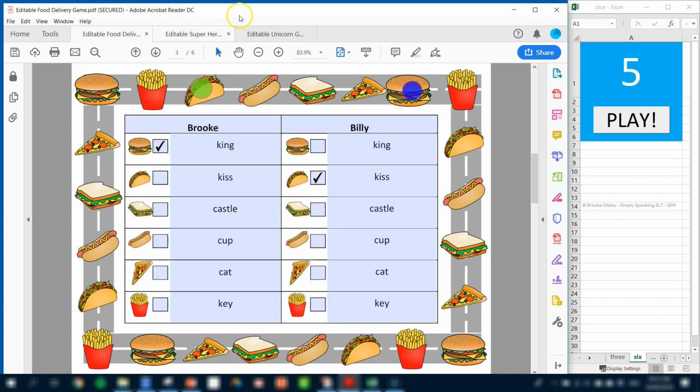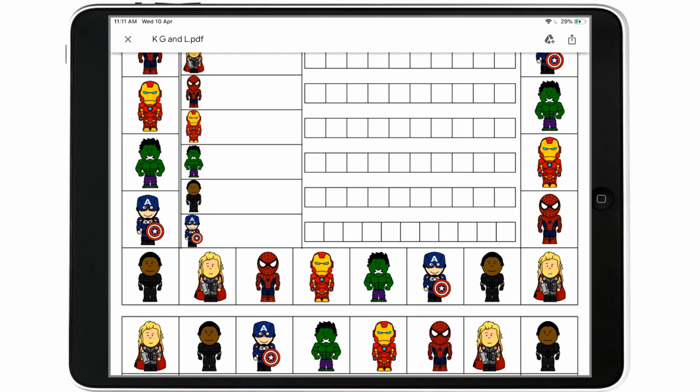Everything that you will need is either available for free online, like Adobe Acrobat Reader, or is provided to you within this download, so therefore this PDF and this dice. Now let me show you how you would play on an iPad, which is the way I use this the most. I have the edited game board saved on my iPad, and then I can just pull them out and play with my students wherever I am.